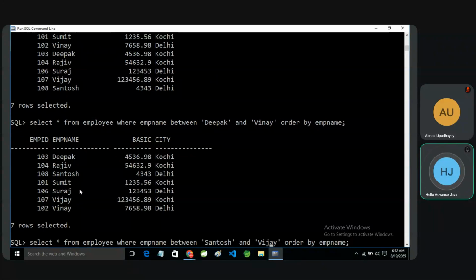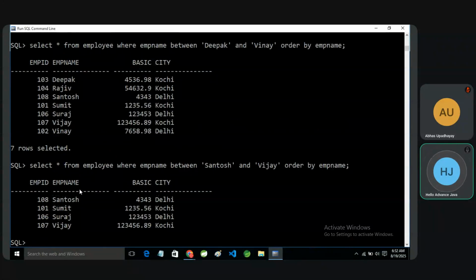Okay, now you can see it's showing only Santosh to Vijay. So first of all, if you want to show on the basis of string, arrange the records in ascending or descending order. After that, you can specify the range. Suppose here we want to show from Santosh to Vijay, so you declare between Santosh and Vijay, and it will show the records between Santosh and Vijay.